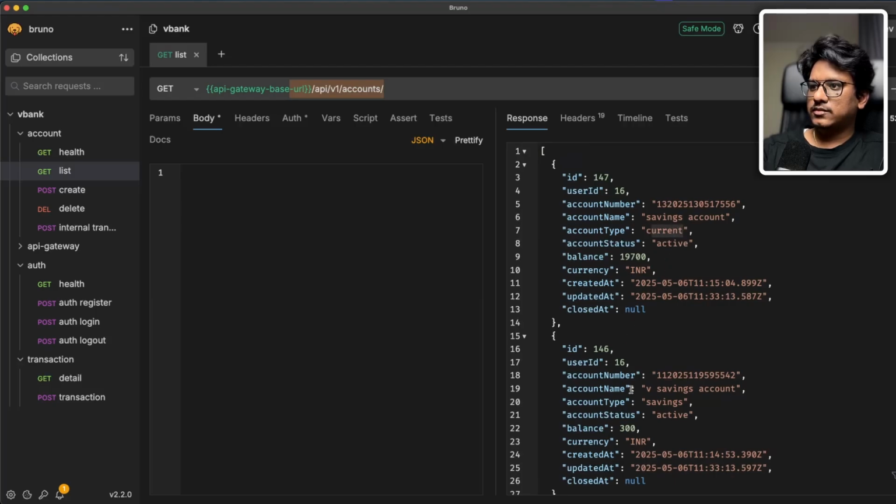So we have the current account and the savings account. Ignore this account name, that's basically the default value, but account type is important. So account type is current, and over here account type is savings. Now in the current account we have 19,700, and in the savings account we have 300.